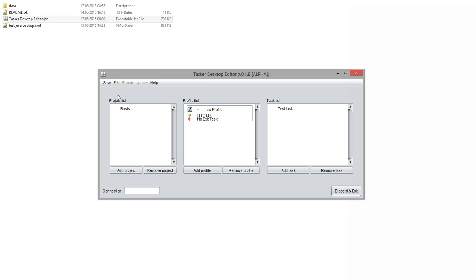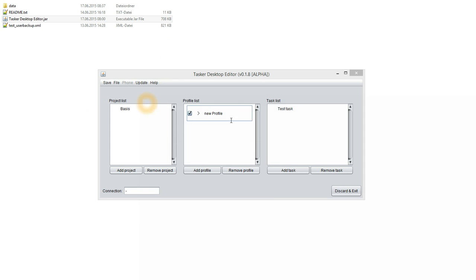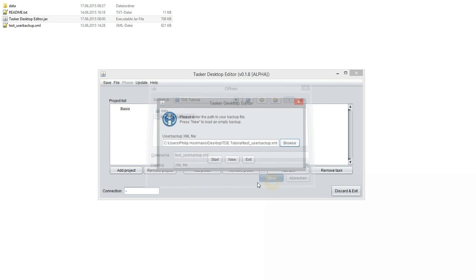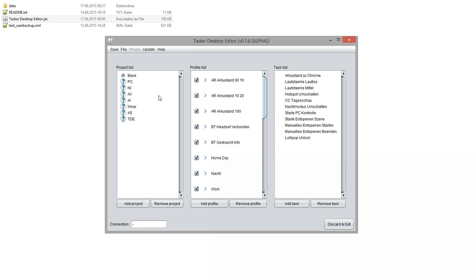But now let's select an existing backup. Select new backup. And here's my backup from my phone. Let's open this. And you see, here's the complete list of all projects. These icons are just not available on my computer, so they are replaced with this unknown image. And now you see a full list of all profiles.